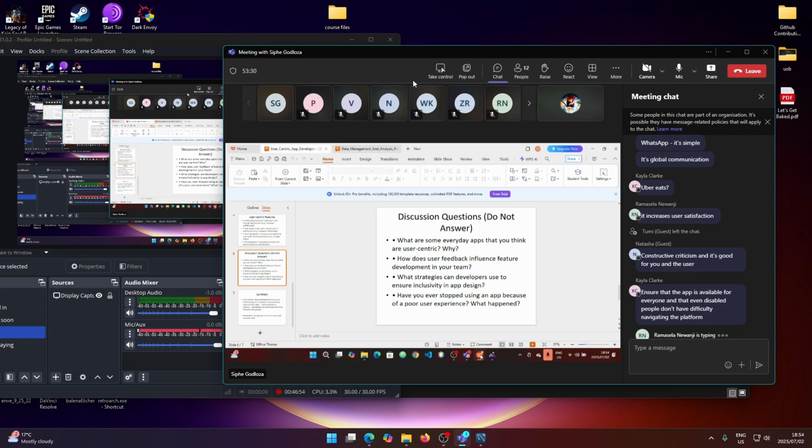Yeah, so we have a correct answer by Kayla here. She says, ensure that the app is available for everyone and that even disabled people don't have difficulty navigating on your app. Well said. Well answered. That's it. I don't even have anything to add there. That's correct, guys. Anyone with a different answer? You said many people were typing. If not, we can continue.